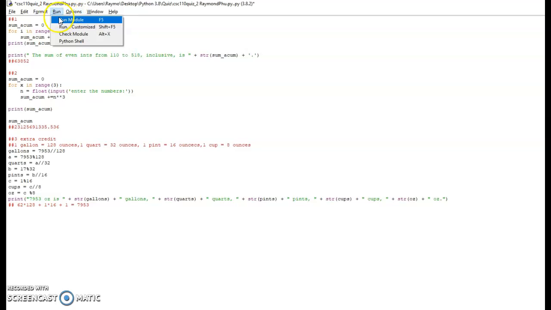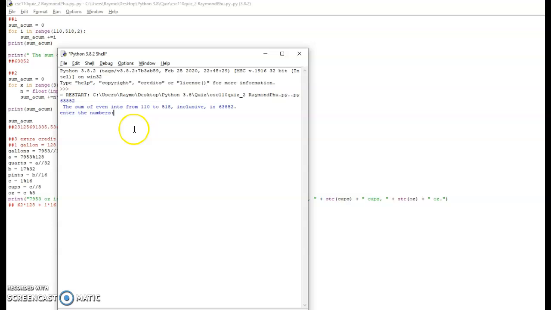Run module, okay, and then it prints out this. So that's how we know this is the right answer.